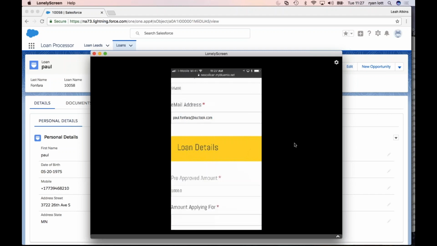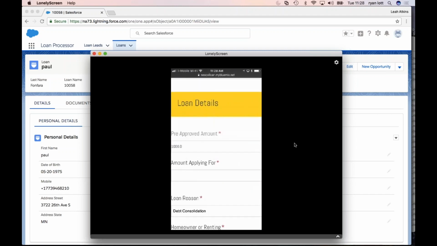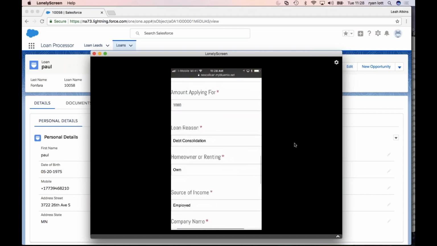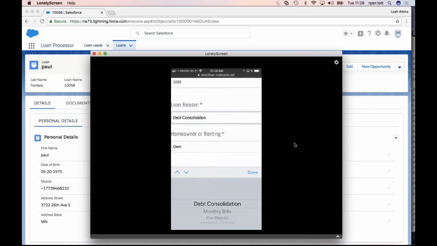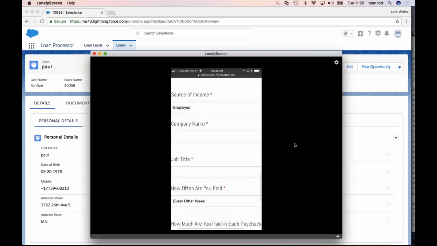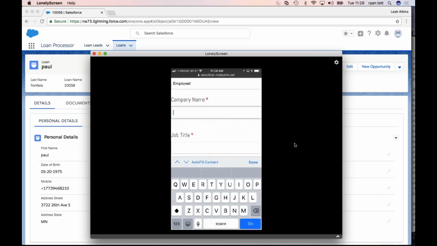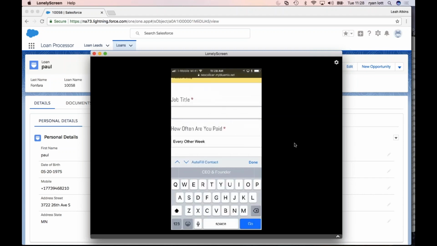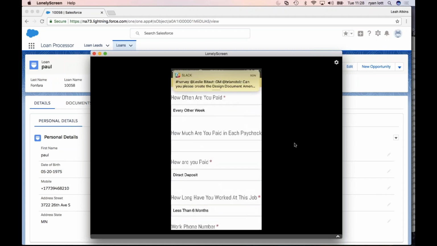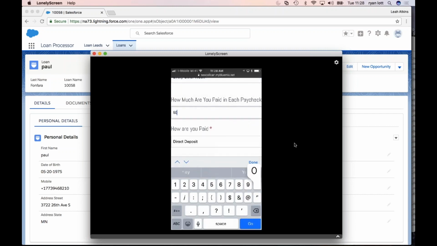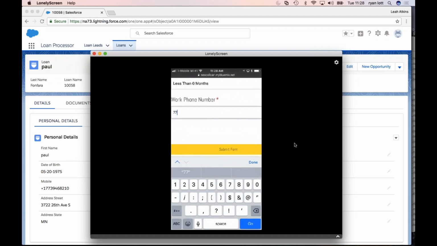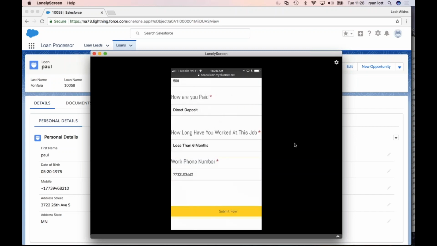Okay, and then we have some specific information about the loan. So you can see the amount that was pre-approved there, how much we're applying for. So we'll apply for $1,000. We have things like the loan reason as well in here, whether homeowner or renting, source of income, who you work for. So I'm going to put in Neocol here. Okay, and then job title, and then how much you paid as well in each paycheck. Put that in. Okay, and then finally, it's going to ask me for a phone number for my employer so they can verify the income information here and the fact that I'm employed.